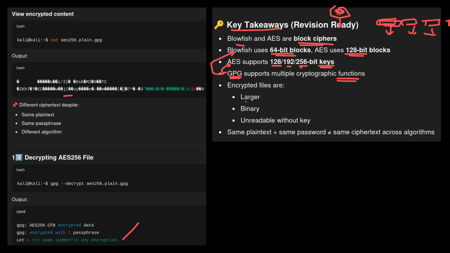And encrypted files are obviously larger. We have seen the size is larger, and the encrypted files are binary. You can see these are binary files, which are not readable characters and unreadable without the key. So you cannot read this without the key.